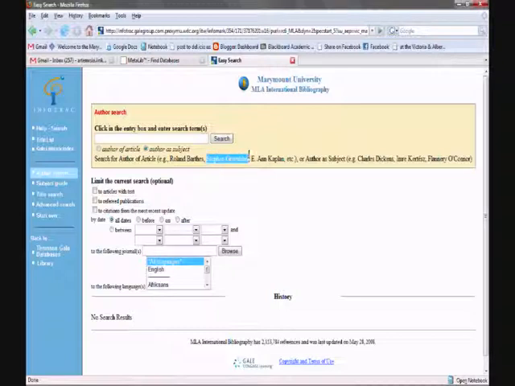of articles. And what this will do is return a list of everything that's been indexed by the MLA and that's been written by Stephen Greenblatt. So it will give me all of his work.